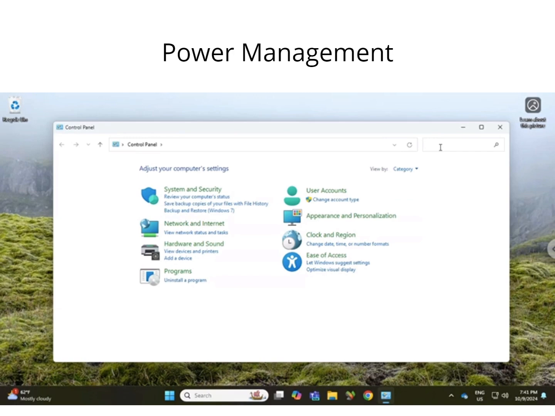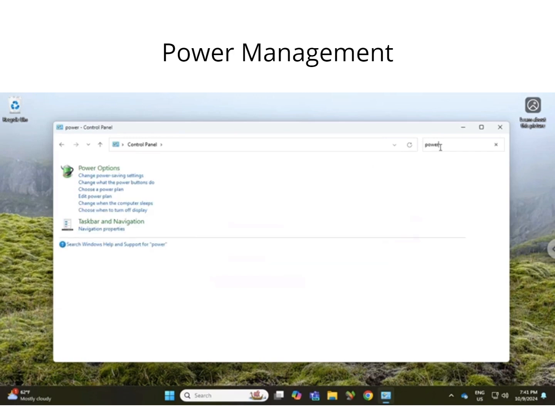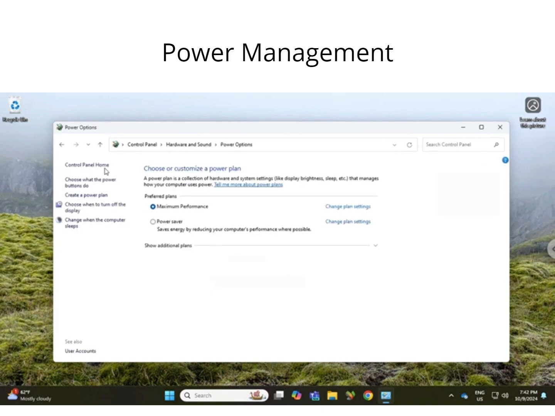Using the control panel search, you can change power options. You can select from a default power option or create your own. You can change what happens when you close the lid or press a button.